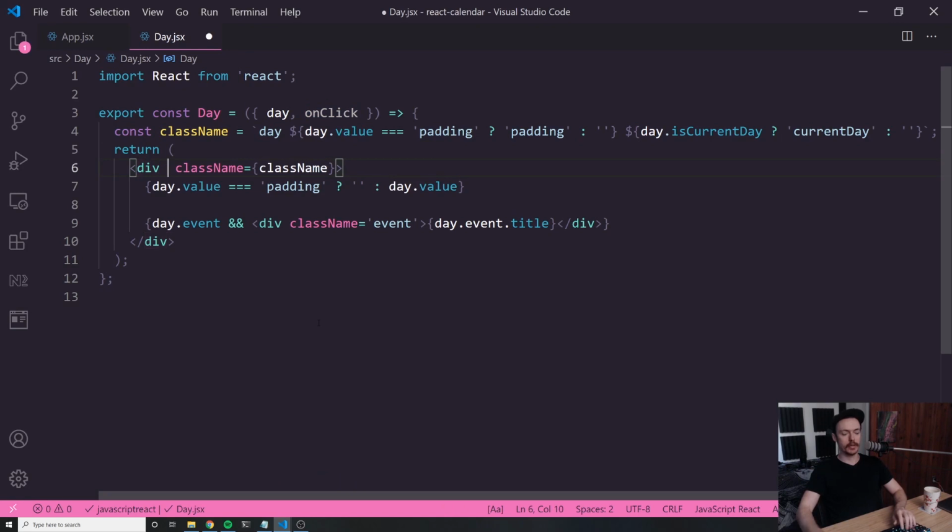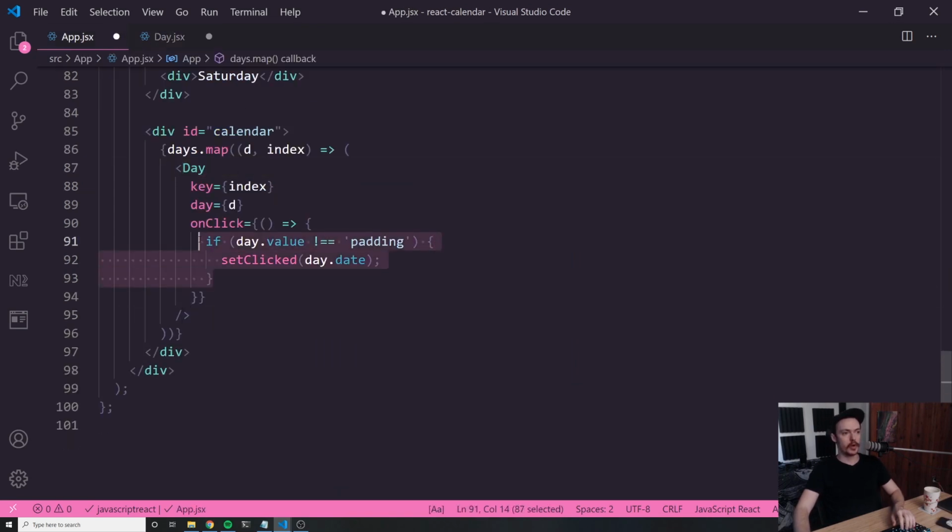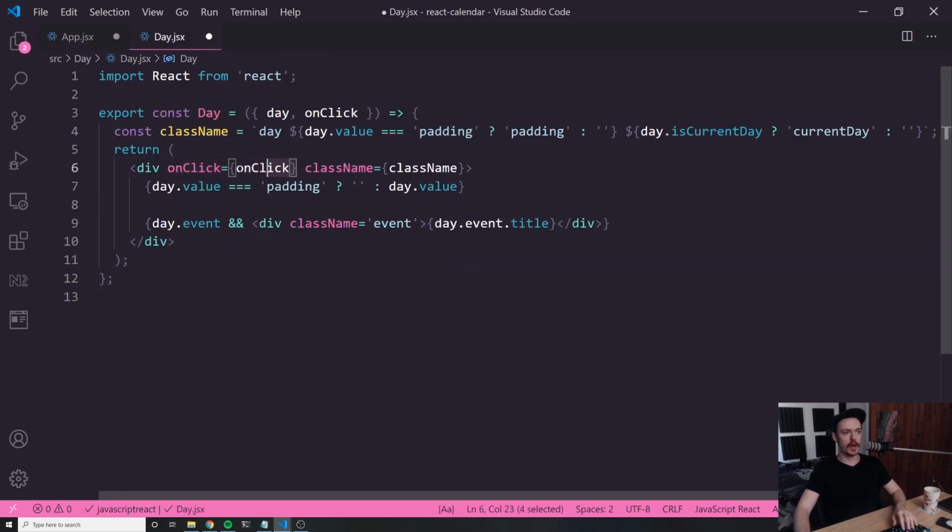So for our day div, what we can do is set the onClick equal to onClick. If you remember, when we're passing this in the app component here, this right here in our app component is where we're checking to make sure that we want to call the onClick function, because we don't want to call the onClick function for padding days. Instead, we only want to call the onClick function if day.value does not equal padding. So just remember that that's where we're doing that check. So we can just easily pass in onClick here without doing any sort of if else checks.